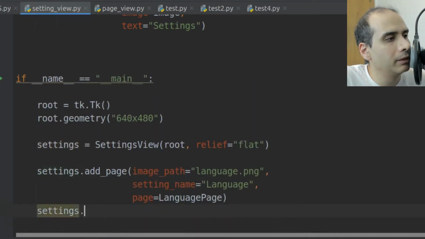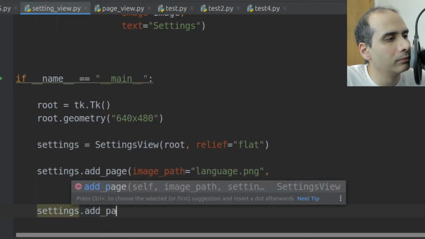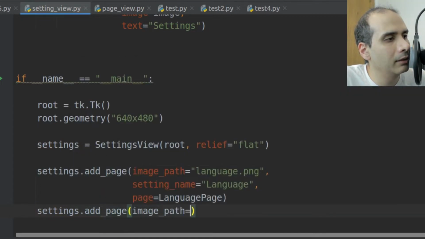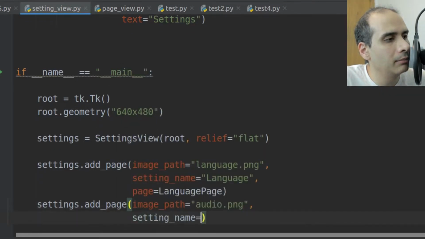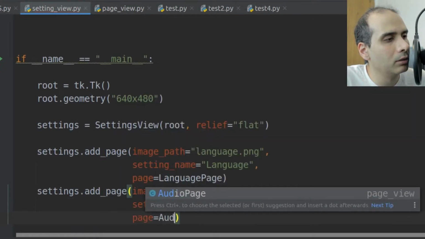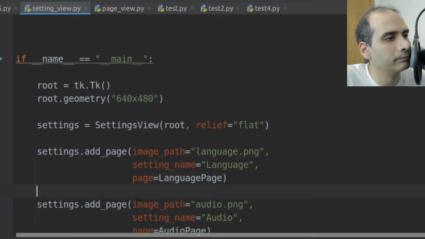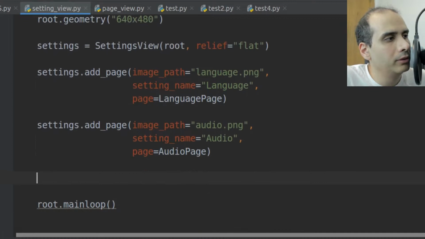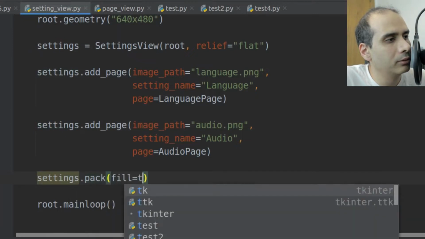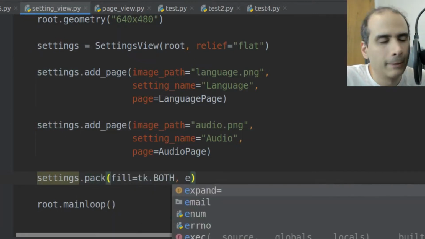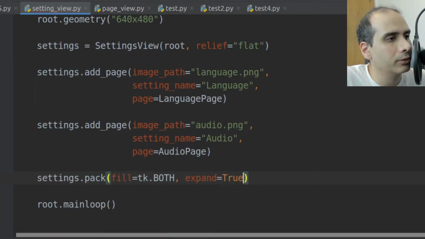Next one's going to be the same thing but for audio. So add page image path equal audio.png, setting name equal audio, and page equal audio page, like that. And now we need to pack this onto the screen because this is a frame. .pack fill equal tk.both, expand equal true. Okay, so let's just run this and see what we get.